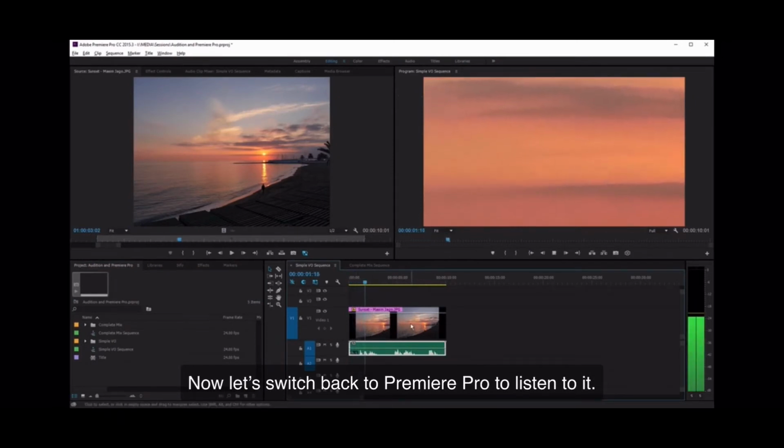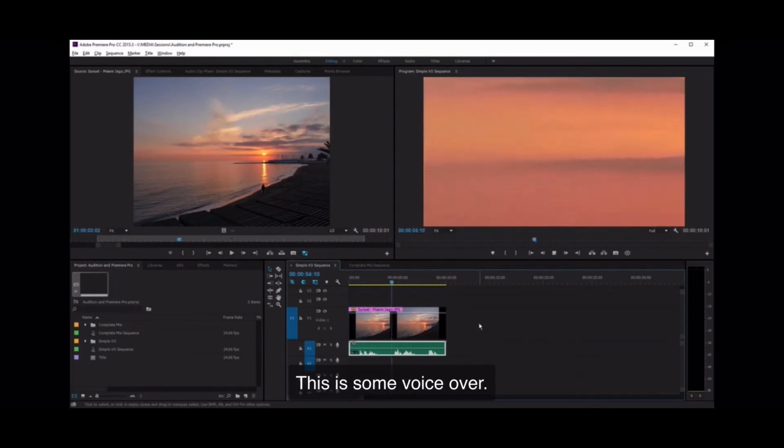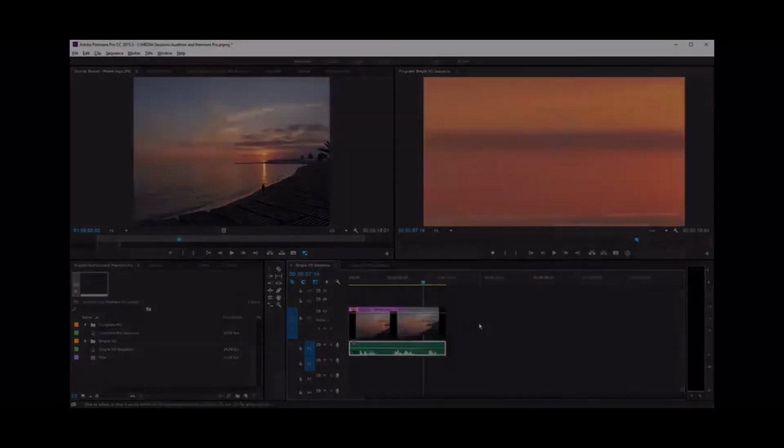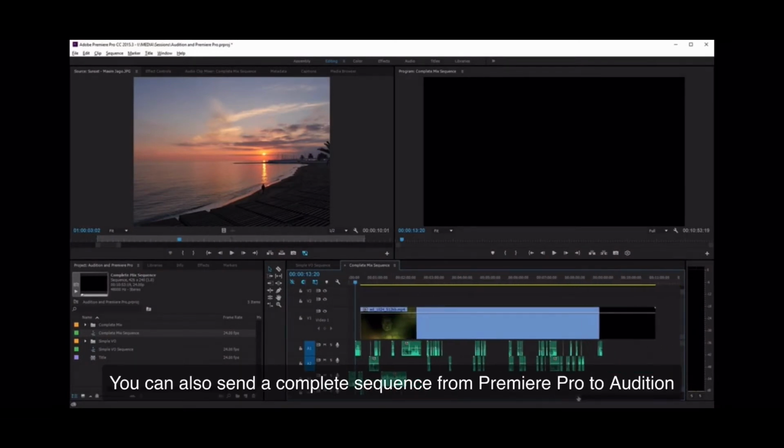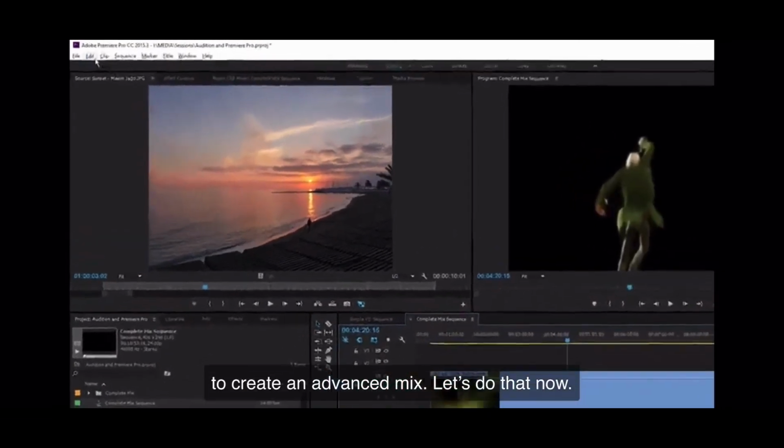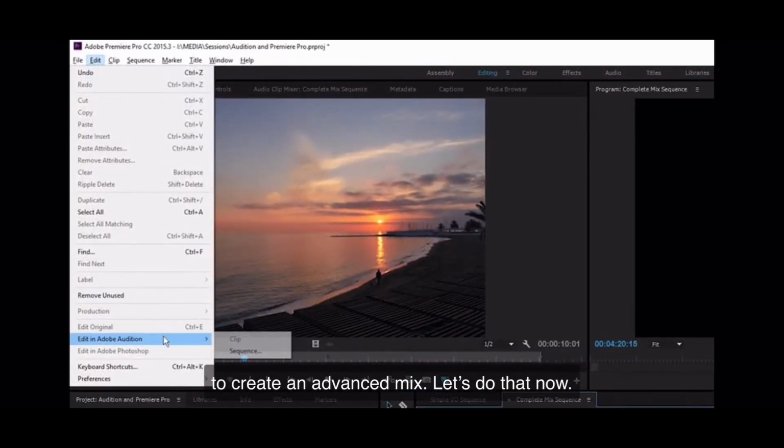This is some voiceover. You'll notice I'm leaving some gaps. Much better. You can also send a complete sequence from Premiere Pro to Audition to create an advanced mix. Let's do that now. Go to the Edit menu and choose Edit in Adobe Audition, Sequence.